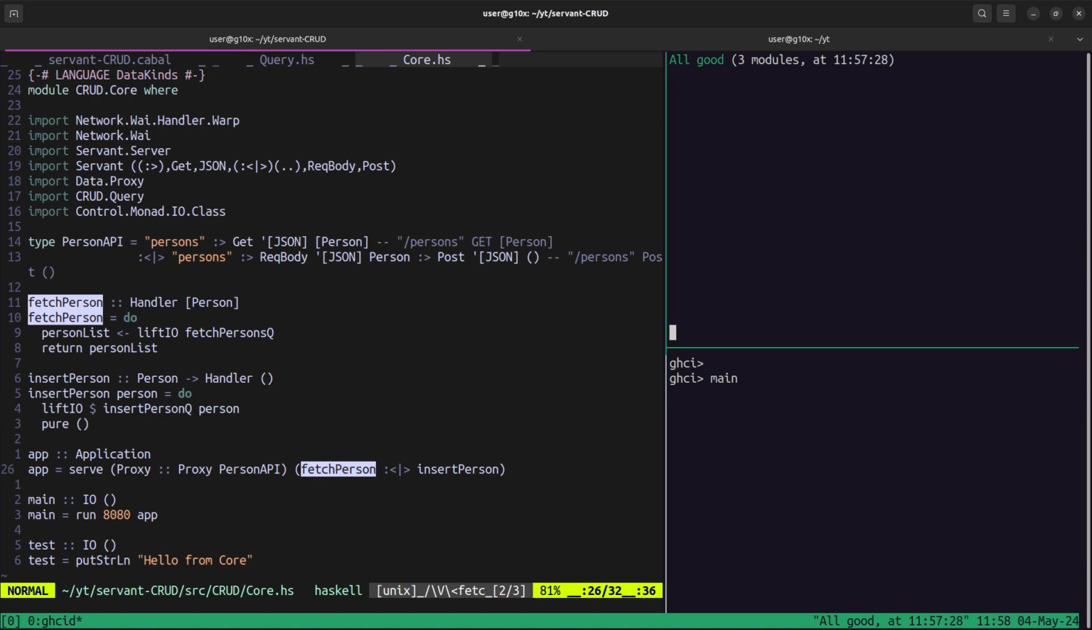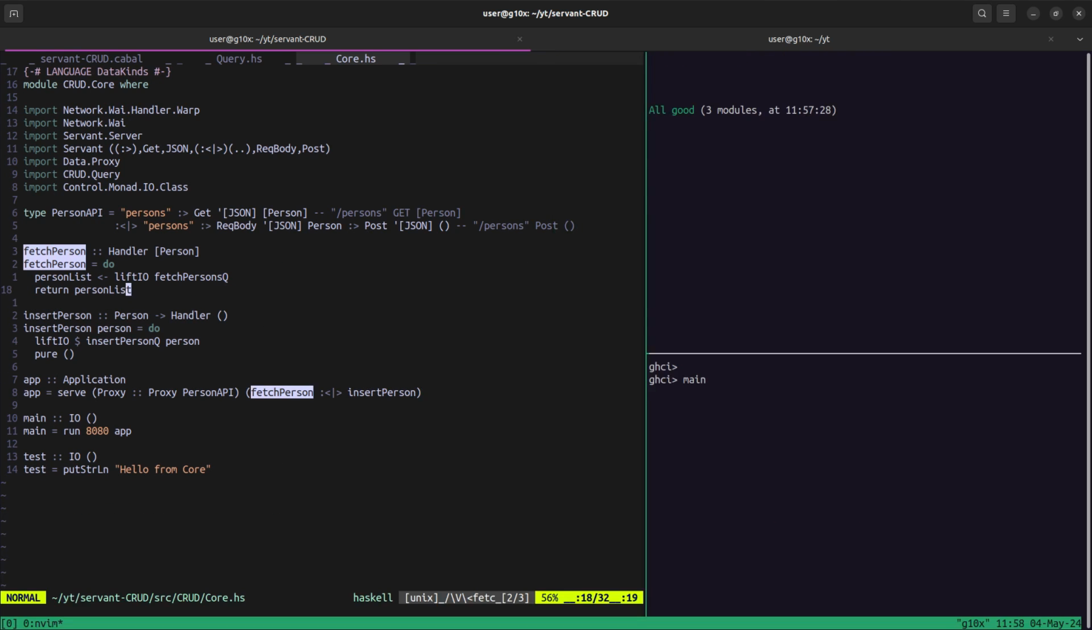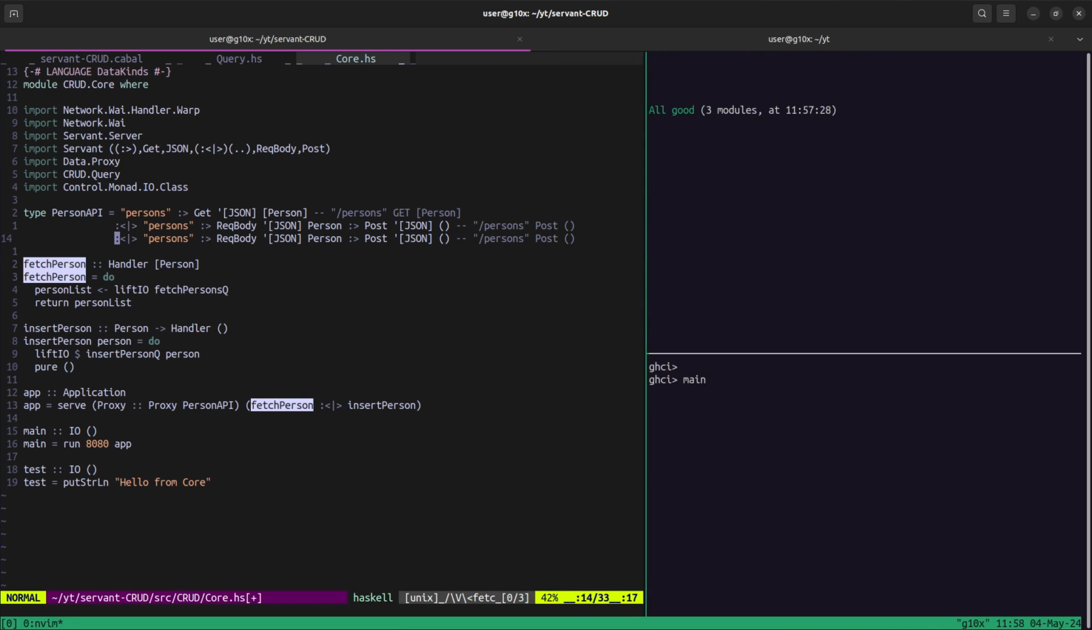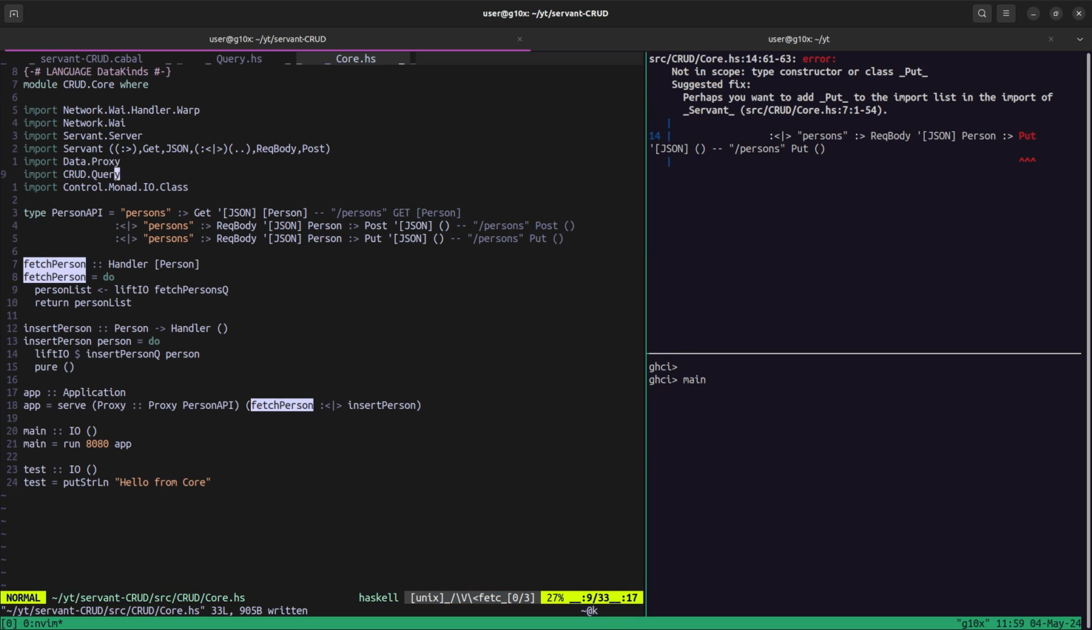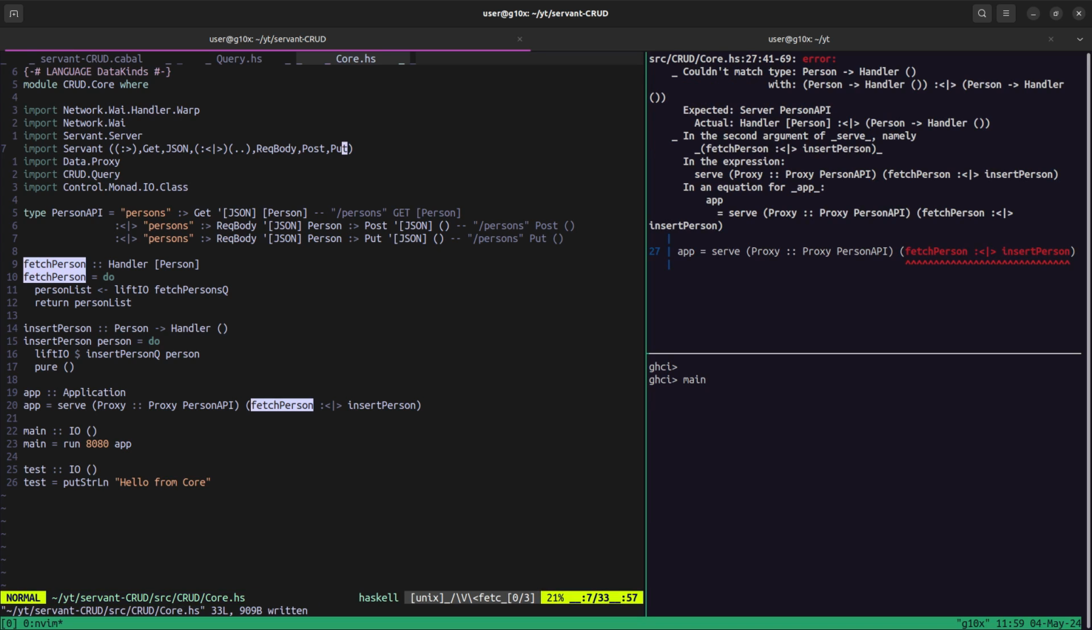So insertion is done. Let's quickly write the update and delete. With the update, again we will have the same thing, /person. We will be giving it a person type, and instead of post, let's give it a put request. It gives us an error saying that put is not here. So I'm explicitly mentioning the operations in our library so that you will know from which package, from which module, which functions are coming from.